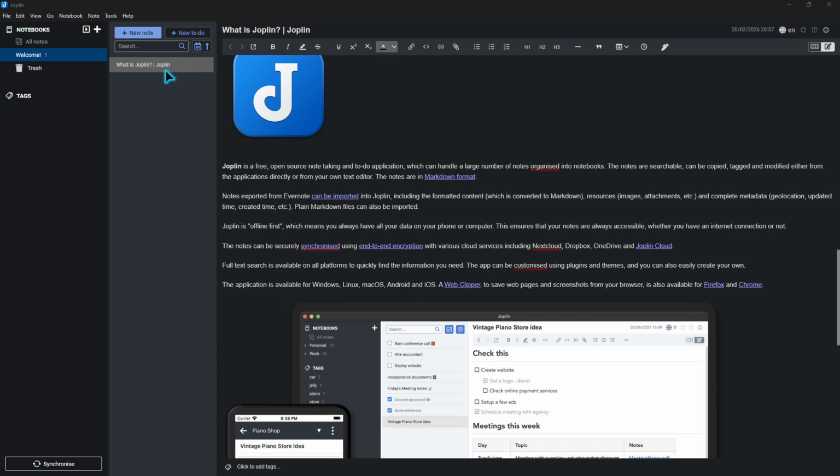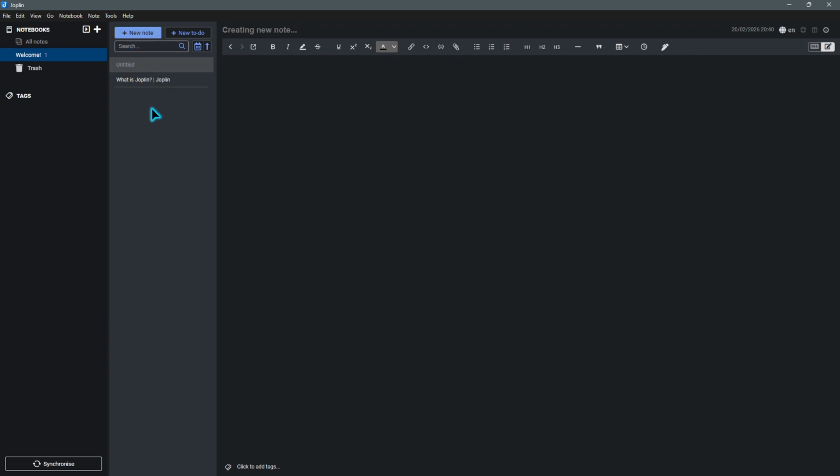With the destination ready, create your note. Click the New Note button, usually a plus sign at the top, and Joplin will add a blank note to the selected notebook. Prefer the keyboard? Use Ctrl plus N on Windows or Linux, or Command plus N on a Mac.